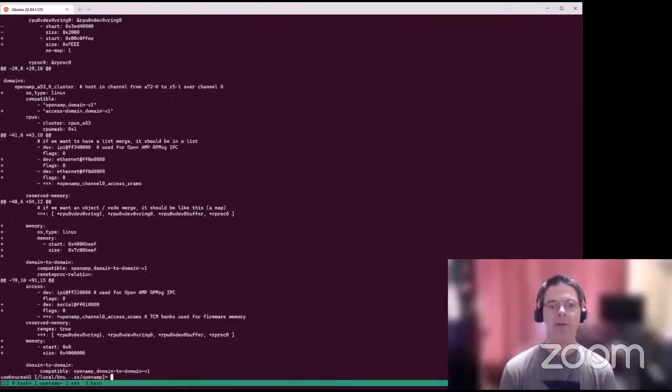So if I do a diff between those two commands, and we have a quick look, you can see that for RPU, VDEV, VRing 0, I've changed the start address to be 00 coffee, because everybody needs more coffee, and I've changed the size. Those are not really valid values, they're just set so we can pick them out more easily in the output. I've also added to the access specification 2 Ethernet devices that we want to be made available to the A53 domain.